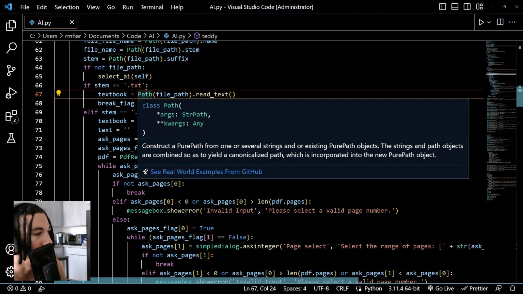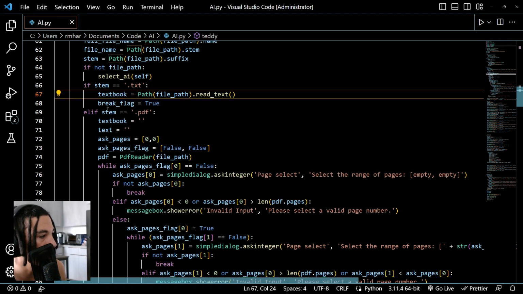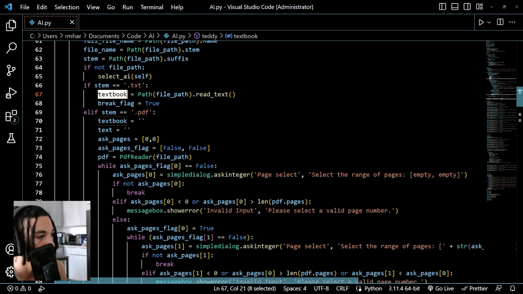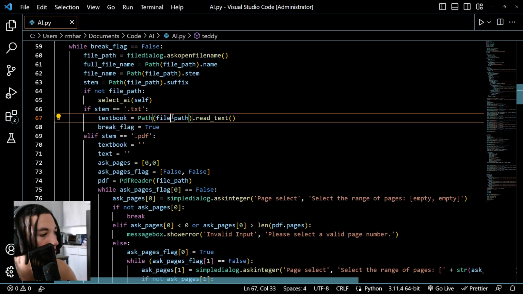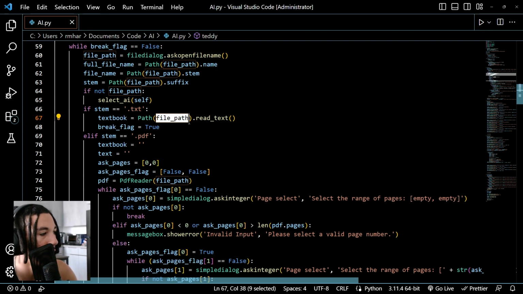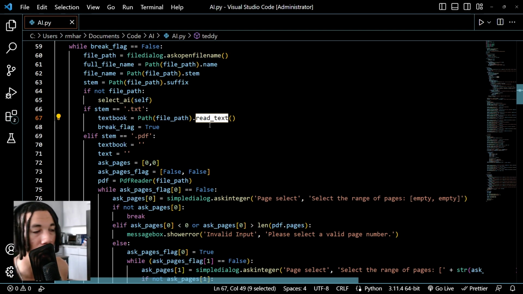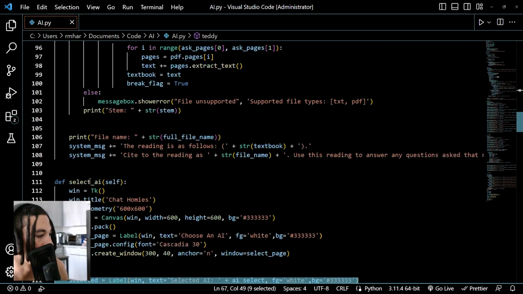For TXT, it's very simple. All we do is if stem equals .txt, our textbook equals path, file path, .read_text. So using the path library, we just put the file path in the parameter and we do .read_text because it has a method called read_text that takes your .txt file and it reads the information in the file. Once it does that, it's going to break this while loop, and we're going to go down to here.